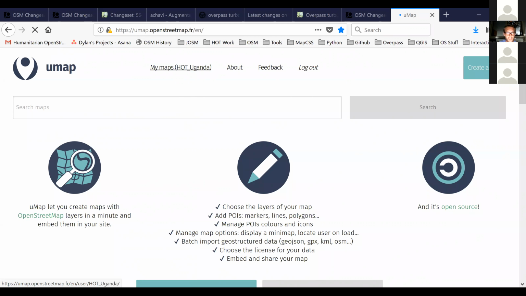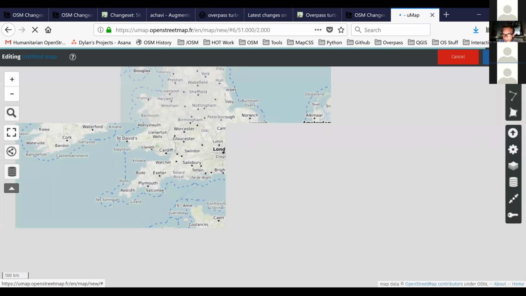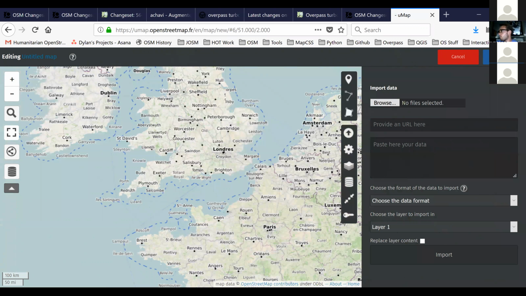So I think you can see uMap. We'll just jump to create a map. We don't need to load one that I've already made. So if I was going to import data in uMap, you can see the import section on the right hand side, slightly behind, using Deo as a point of reference. I don't think it's quite picked up my import yet.